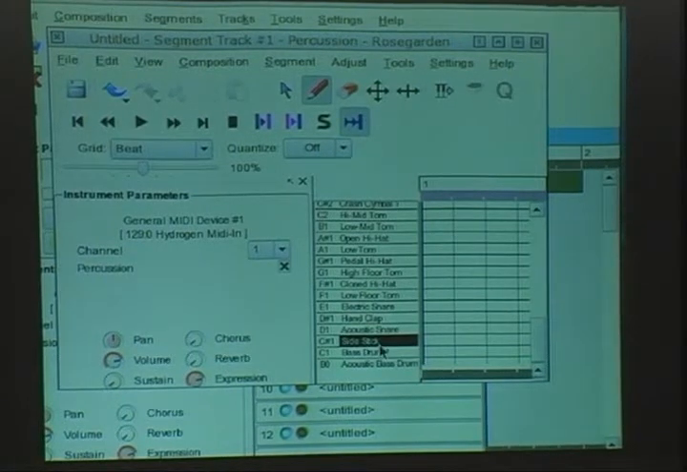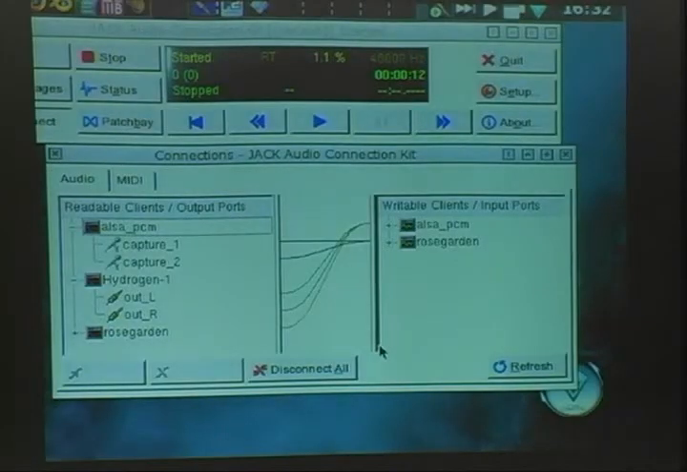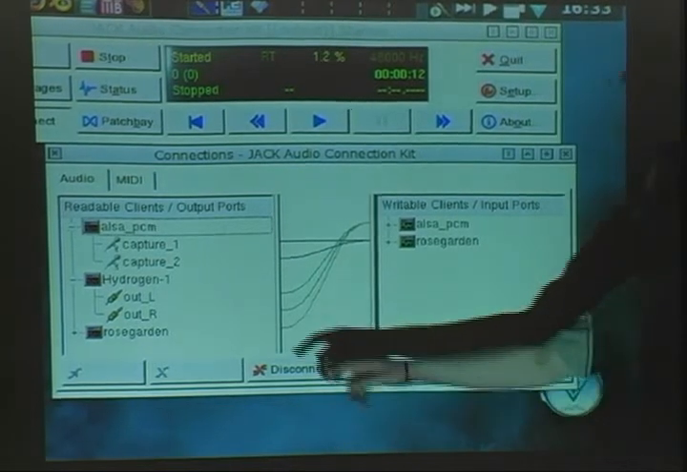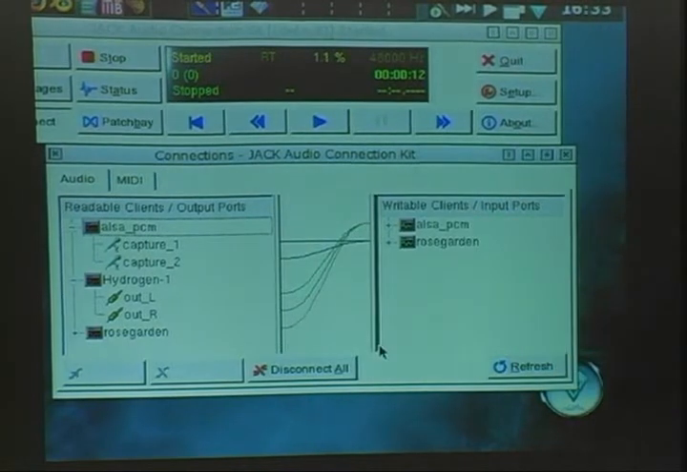Okay, so now we have Rose Garden talking to Hydrogen, because Rose Garden itself doesn't do any sound production, unless you're dealing with WAV files or general audio files that you can dump onto one of your sequences. Then if we go back we'll notice, oh look, Rose Garden outputs have automatically connected to their inputs. Rose Garden has also more or less automatically connected itself to the input, so you have an audio recording device now too.